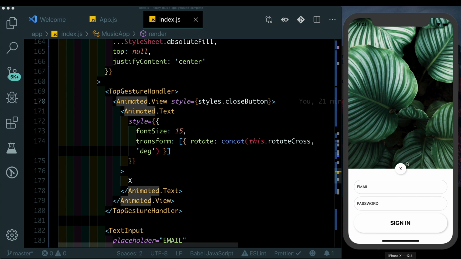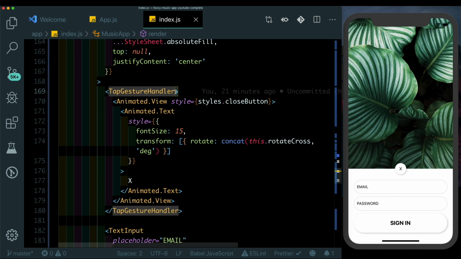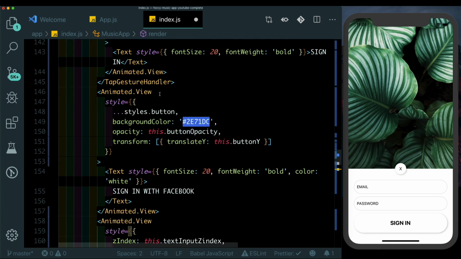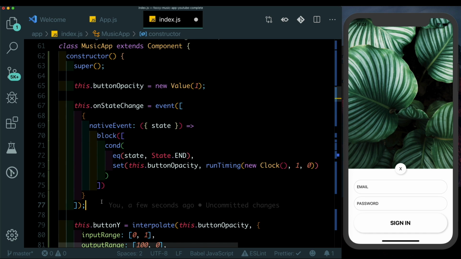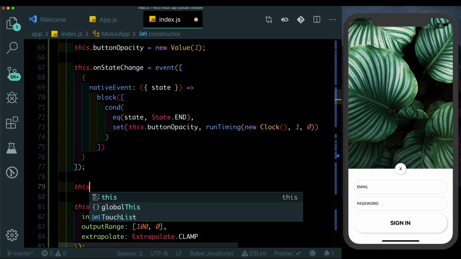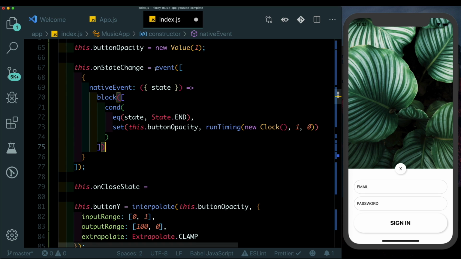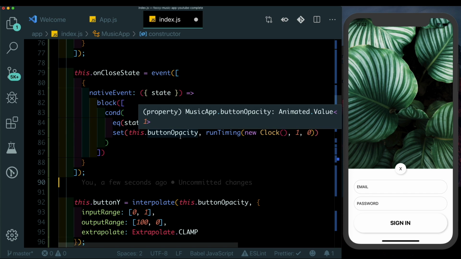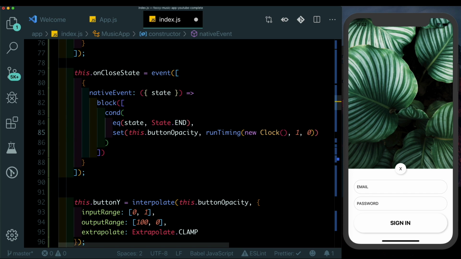Now let's set up the action when this cross button is clicked. So for that, in the tap gesture handler of the cross button, we'll add an onHandlerStateChange, and we'll point this to a method called this.onCloseState. Let's go ahead and set up this method. So below onStateChange, we'll say this.onCloseState. Let's copy the event from here, paste that in here. So again, we want to detect when the end of this click has occurred. When that occurs, we want to change this button opacity now from 0 to 1.